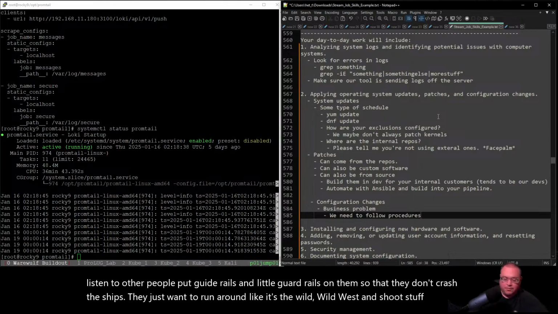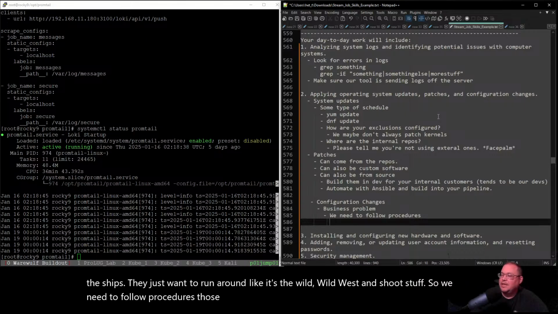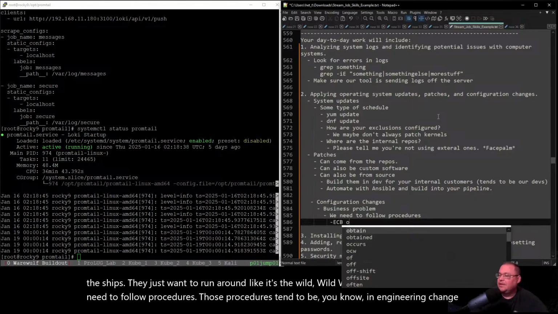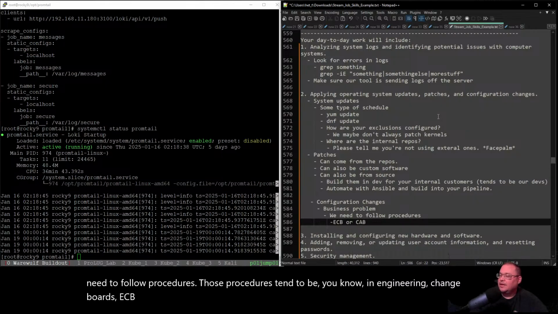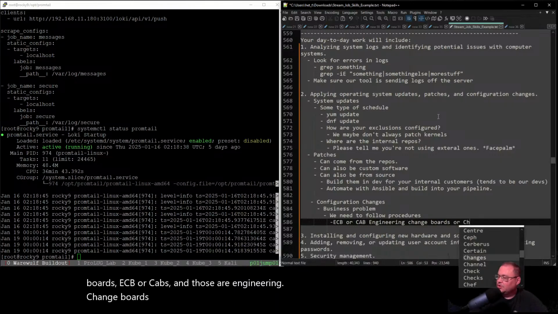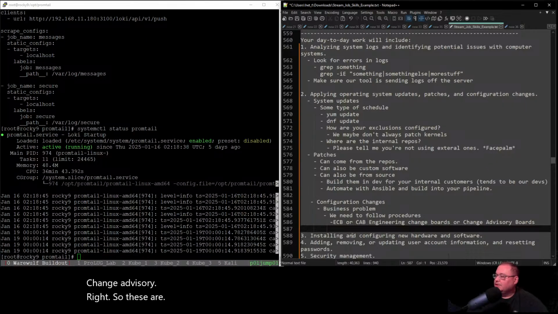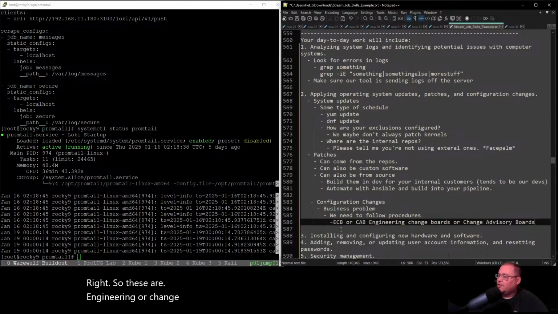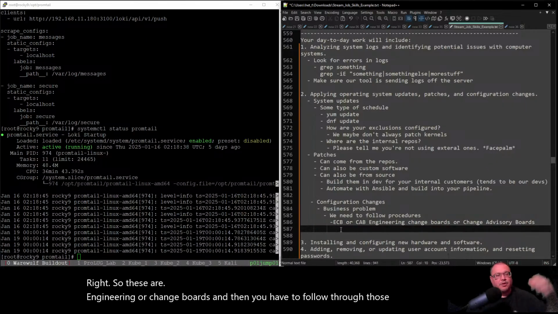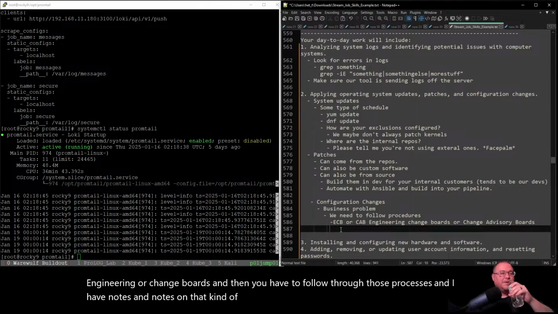So we need to follow procedures. Those procedures tend to be in engineering change boards, ECB or CABs, change advisory boards, right? So these are engineering or change boards, and then you have to follow through those processes. And I have notes and notes on that kind of stuff.